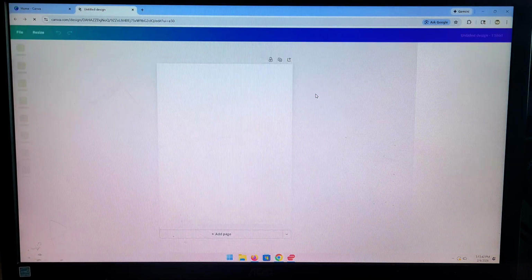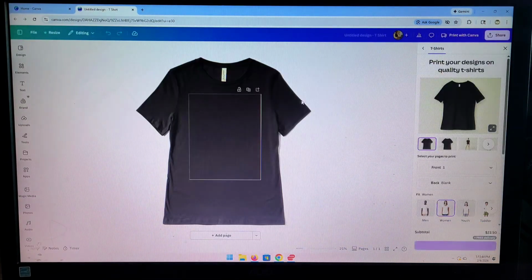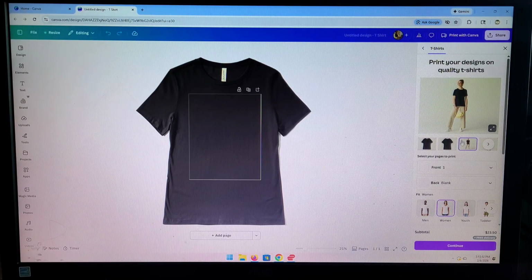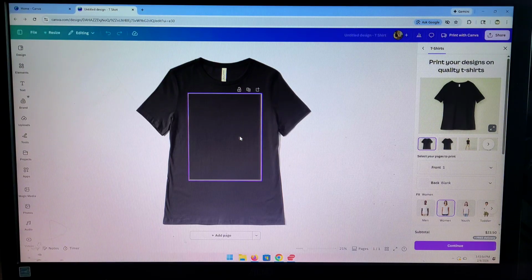So basically just click on there and it's just going to pop up with this setup. I love this setup because it helps you see how your design is going to turn out. So you can switch it to men, women, kids, infant, and see how it looks on there.